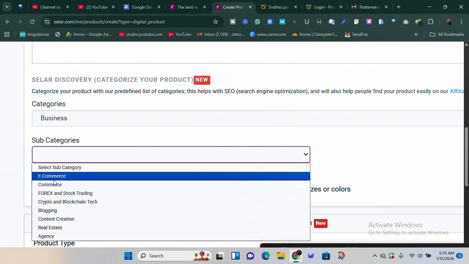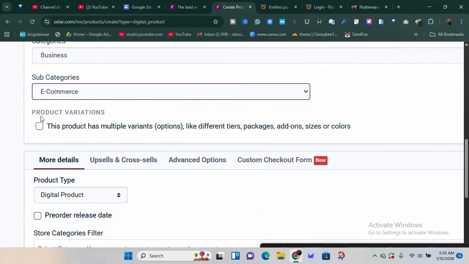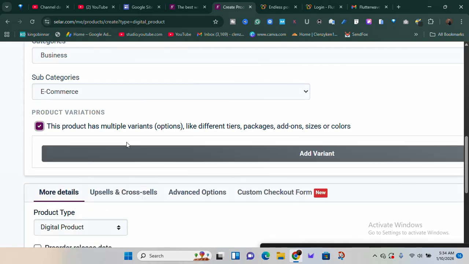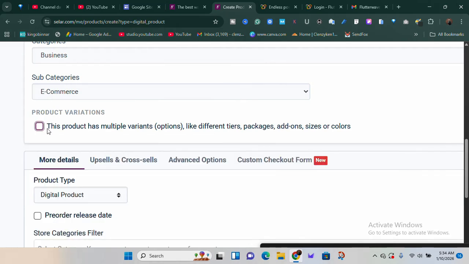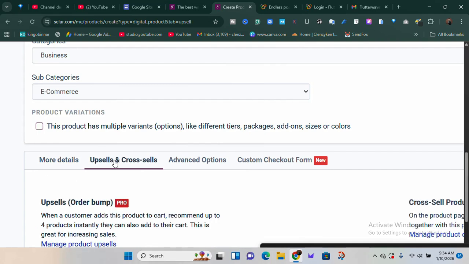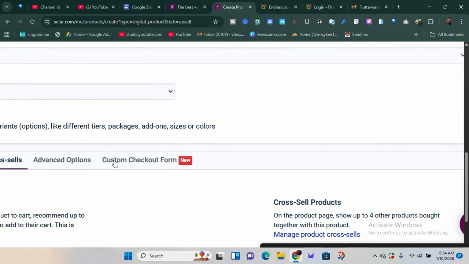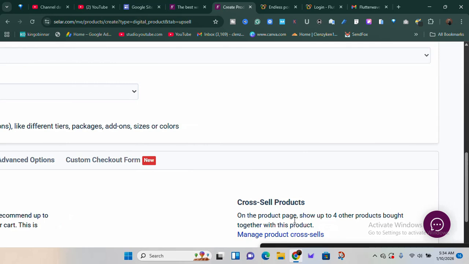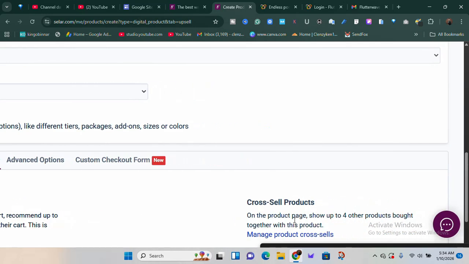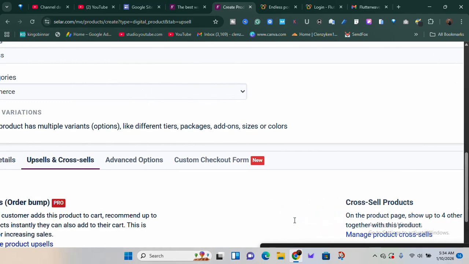So you select that as well, and then you have this section that says product variation. This product has many variations, so depending on the kind of product you're uploading, if it has many variations, just select this and then you go through adding different variants of the products, but I'm not going to go through that step. Now we have upsell: if you have other products and you want to upsell them, you can do that. You have cross sell if you want to add it. If you don't know the difference between upsell and cross sell, tell me in the comments. I'll make a separate video for that.